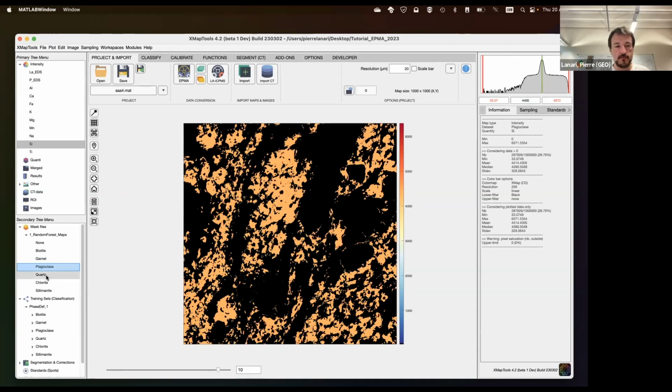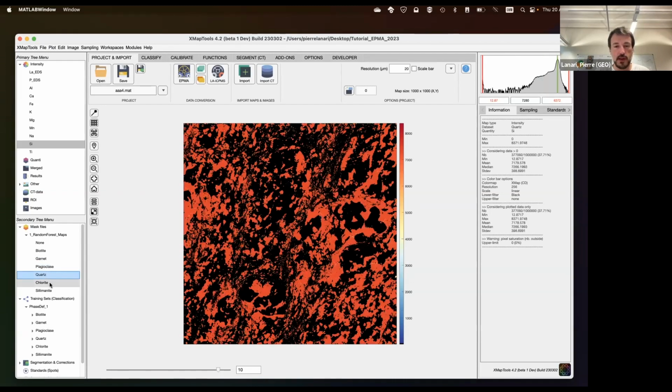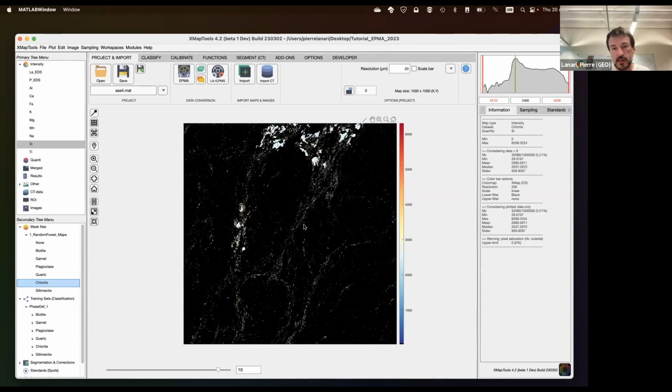Plagioclase is pretty good. Quartz is really good in this case. I have some pixels here in blue. This means that maybe I have something else I should look at carefully if I'm interested in that. Chlorite, we get some mixing pixels. You see all the blue here and the red are mixing pixels. And this is something probably I could improve by spending more time in the selection of the pixel. I'm going to leave it like that for this example.